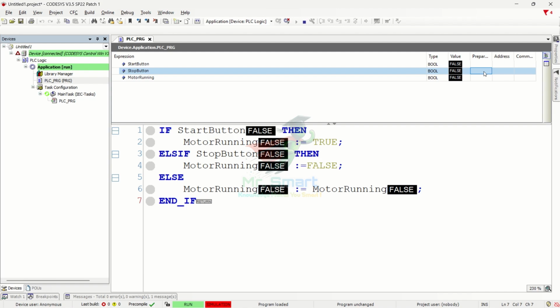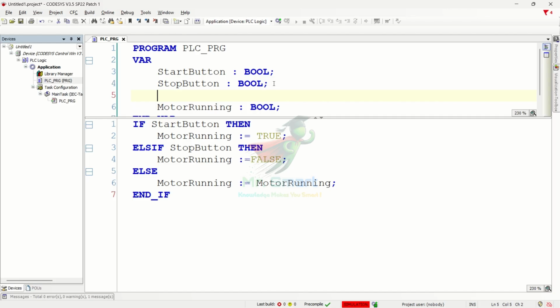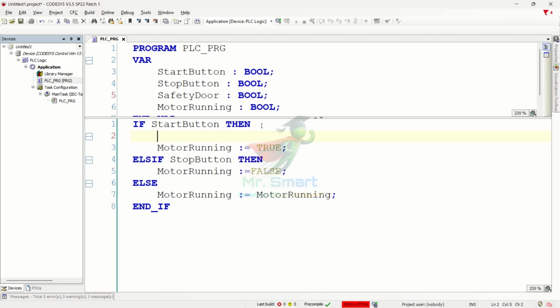This is where nested if structures become useful. A nested if simply means placing one if statement inside another if statement. Let's look at a simple example. Suppose we want the motor to start only when the start button is pressed. But before starting, we also want to verify that the safety door is closed. The logic might look like this.